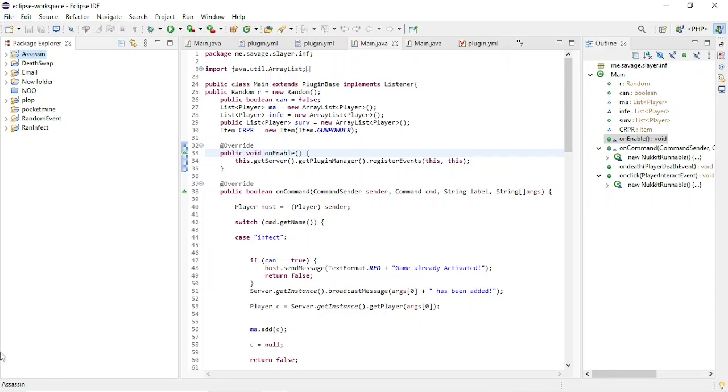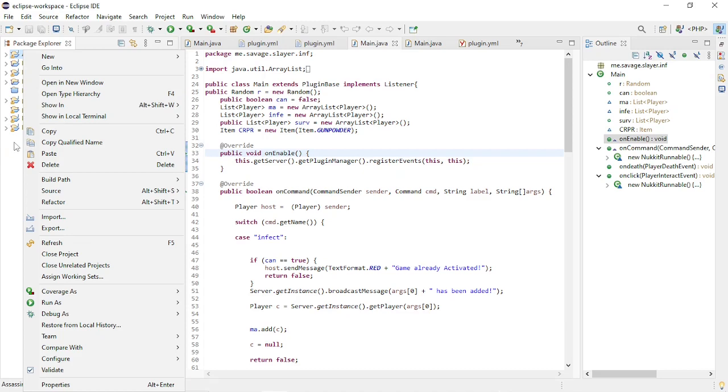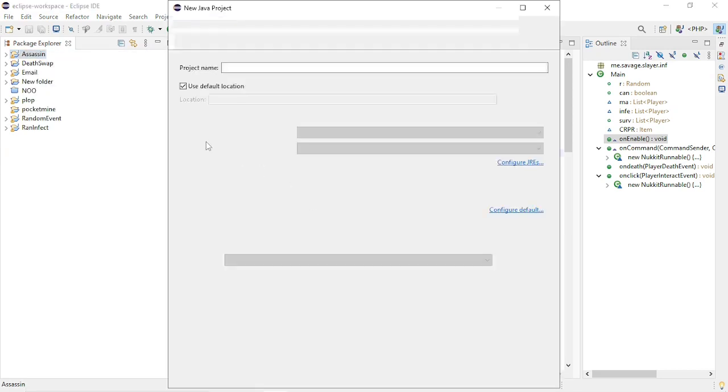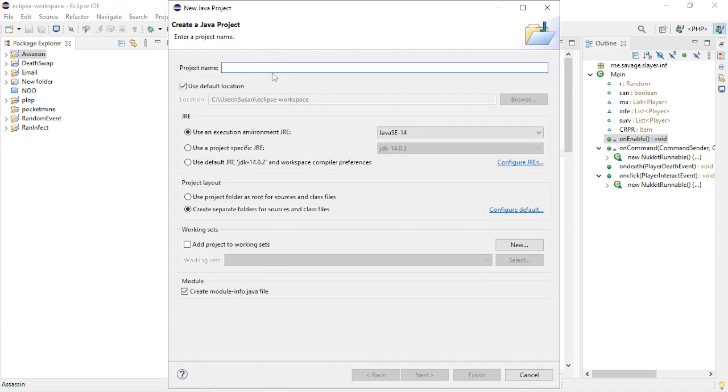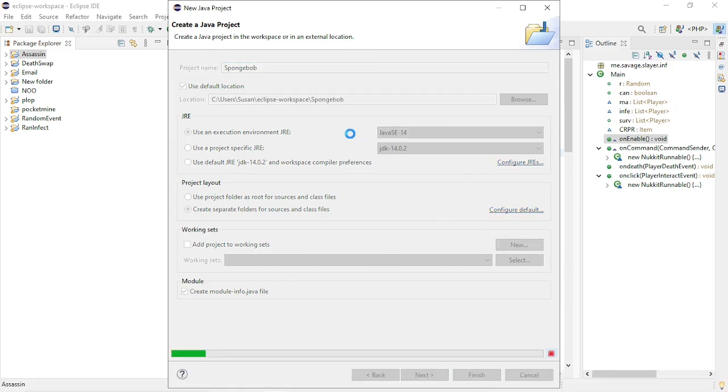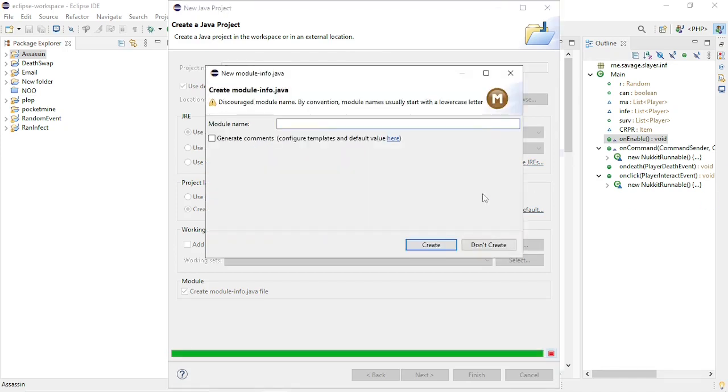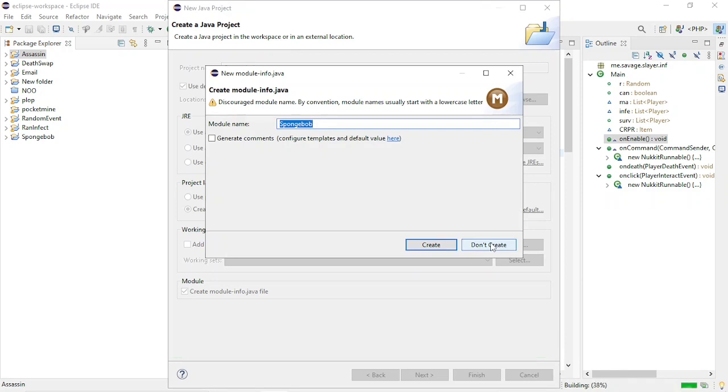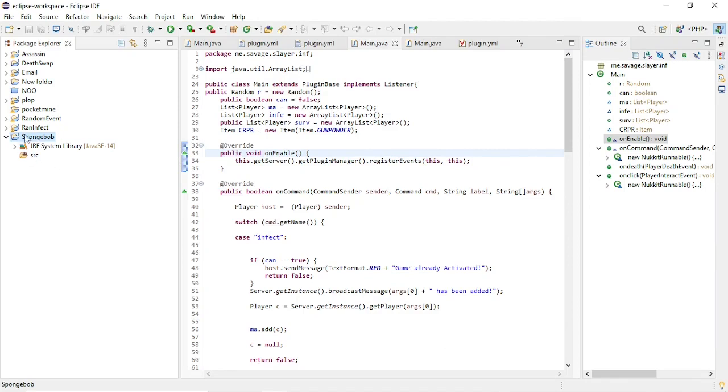So if you have the IDE already and you've installed the jar file, you want to right click and create a new Java project. Wait for it, and you can name it anything, like SpongeBob. Click finish and make sure it's running the newest Java environment. If you downloaded the JDK, make sure you have it, because otherwise your Java code wouldn't really be executed because there's no path. You don't have to create a module. We're not doing that now. Now you should have your directories, library, and your source.